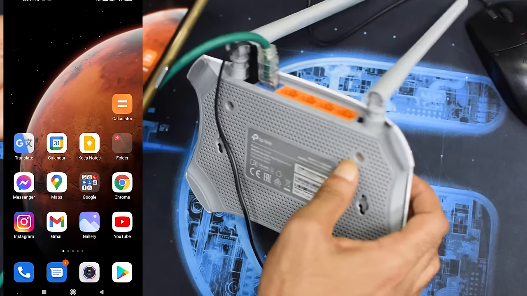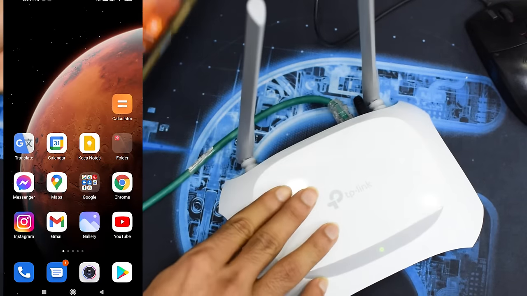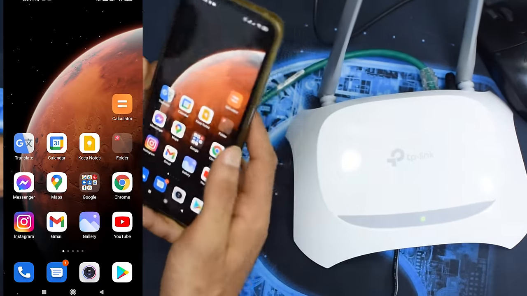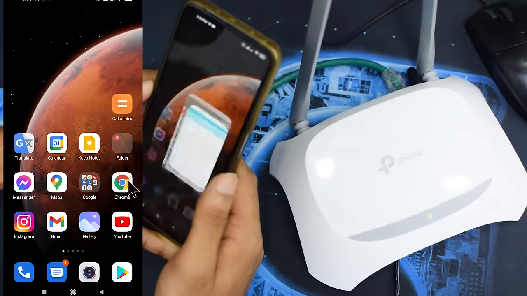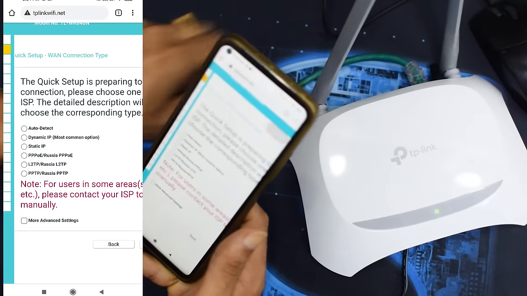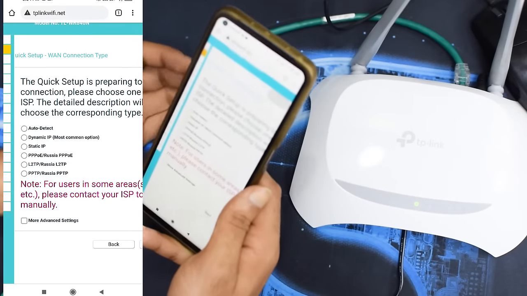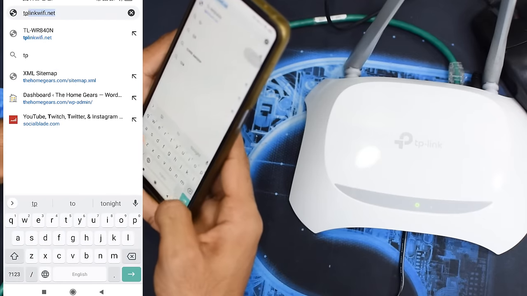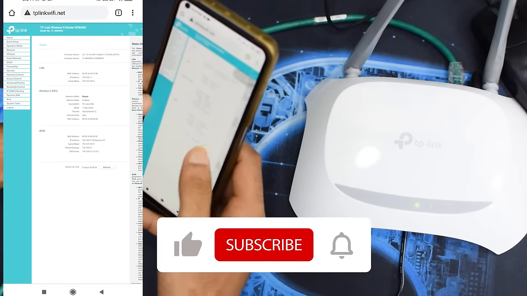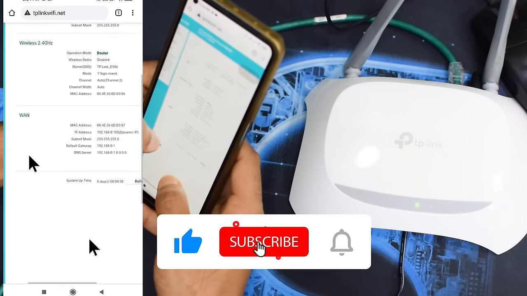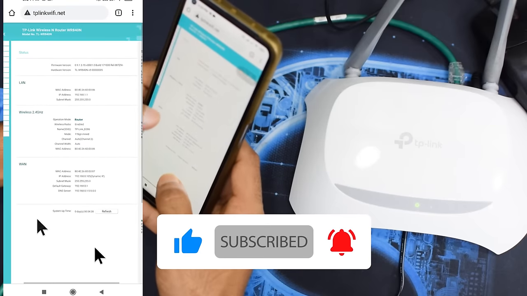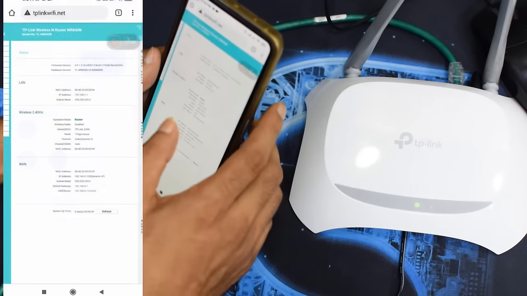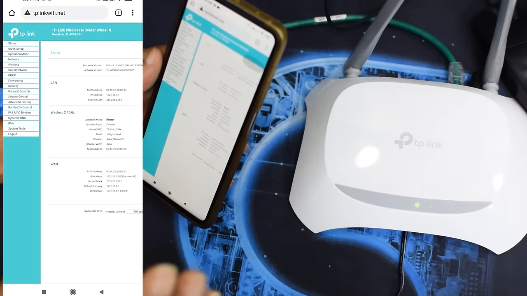Okay, let's flip it. Now go to your browser, any browser. You can use Google Chrome or you can use the default browser of your mobile. And now go to tplinkwifi.net. Okay, you can see I am now using the tplinkwifi.net address. Now I will set up this router.